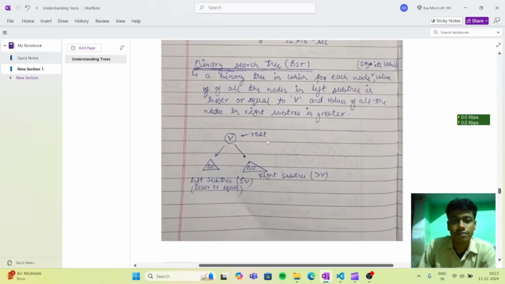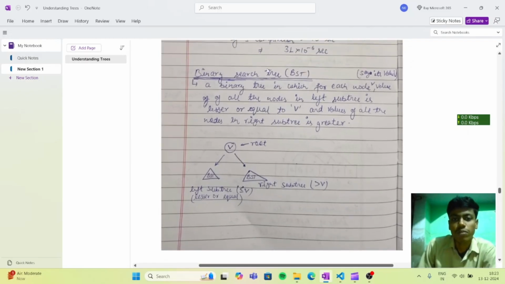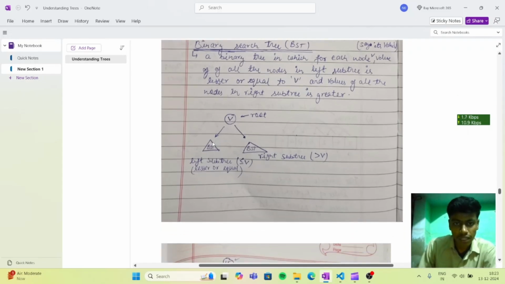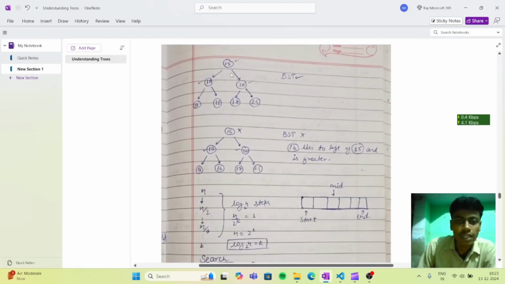Let us define a binary search tree more formally. A binary search tree is a binary tree in which, for each node, say its value is v, the values of all nodes in the left subtree are lesser or equal to v, and the values of all the nodes in the right subtree are greater. Here, this pictorial representation says, let's say we have a root node and its value is v. All the nodes in the left subtree have values lesser or equal to v and the right subtree greater than v.